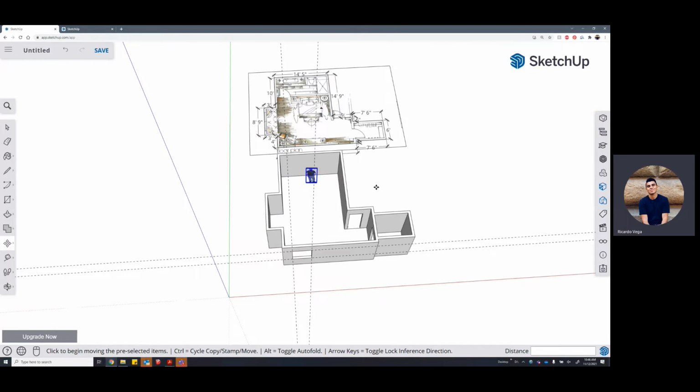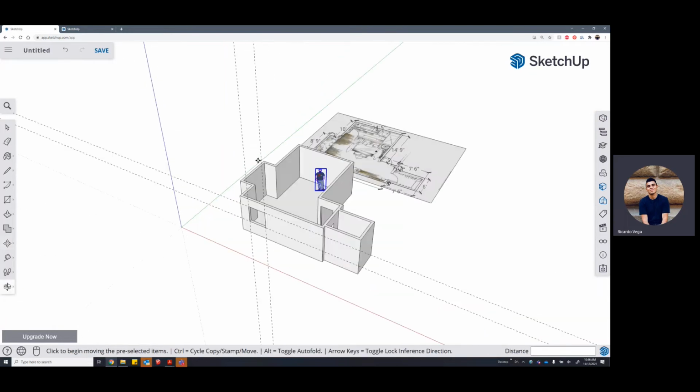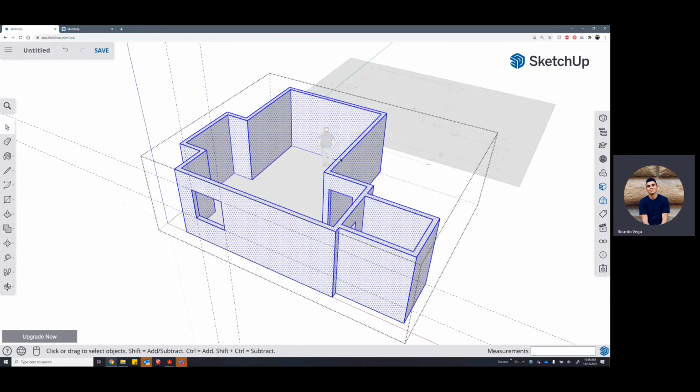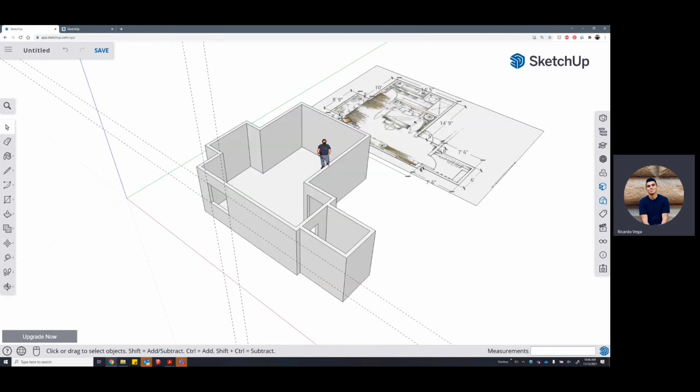But this is basically it, guys. This is the level of detail that I want you to get into for your homework. So if you can create this, that would be amazing.